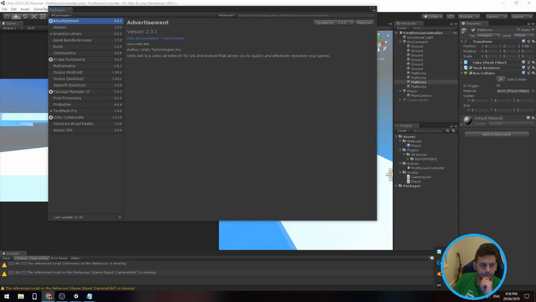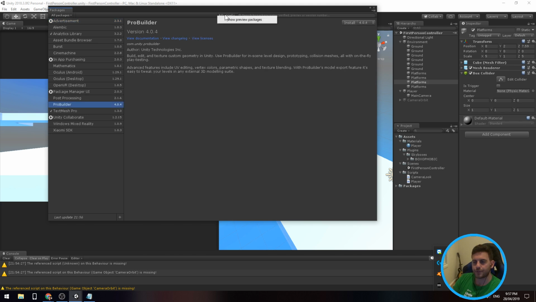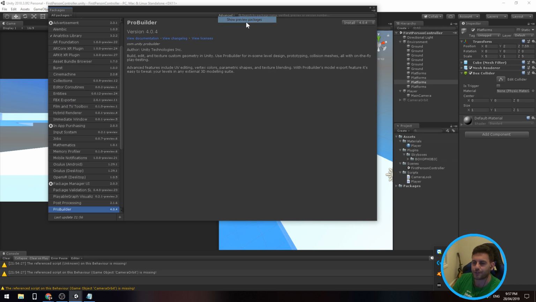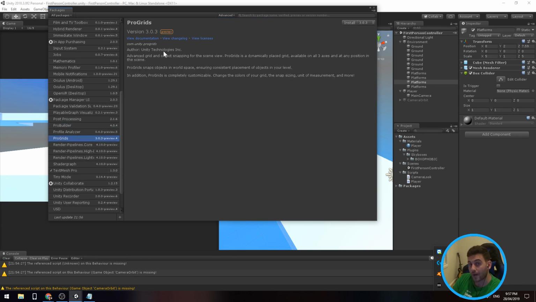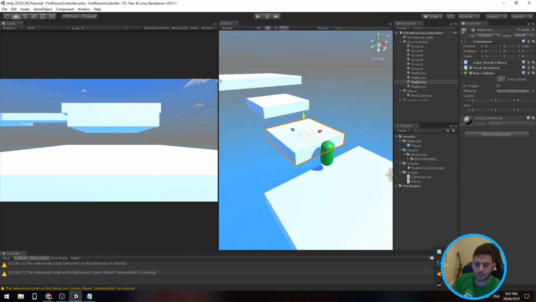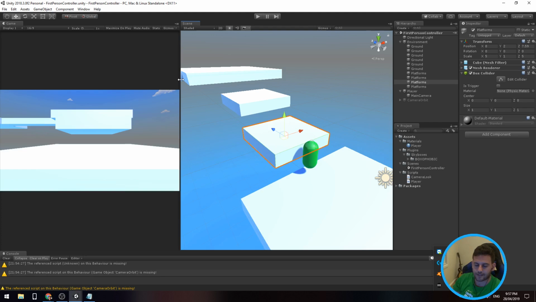Let's continue. So ProGrids, they have 2 versions. You have to go to show preview packages because it's not really a final version. If you go to show preview, it'll show all of them. ProGrids is the one that's here. That's a way of downloading it because you can just install it. However, I don't recommend this one for this version. I'm using 2018.3.0 F2, and unfortunately this version here, for some reason, breaks every time. So just make sure that you use the one in the asset store. We're going to do that soon.